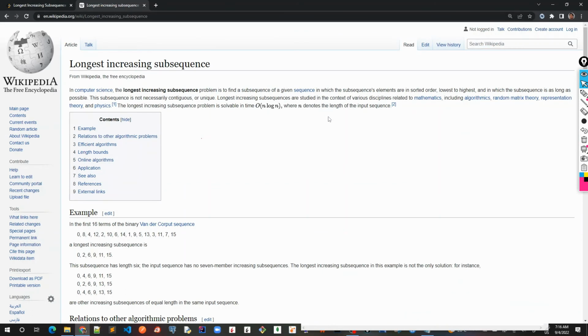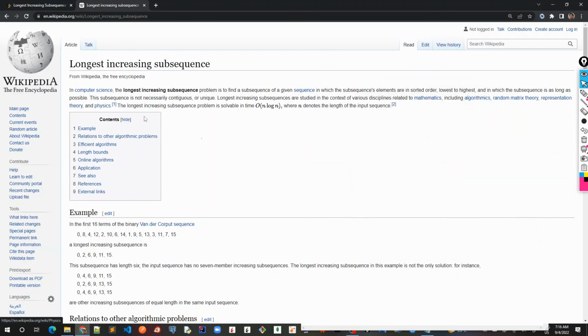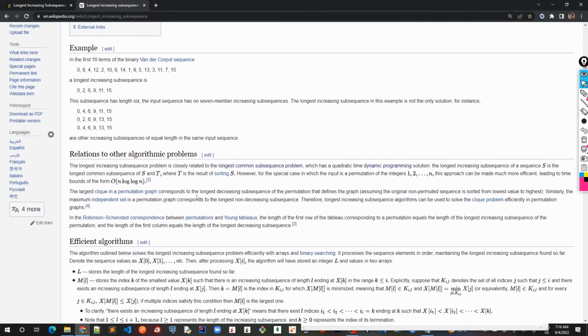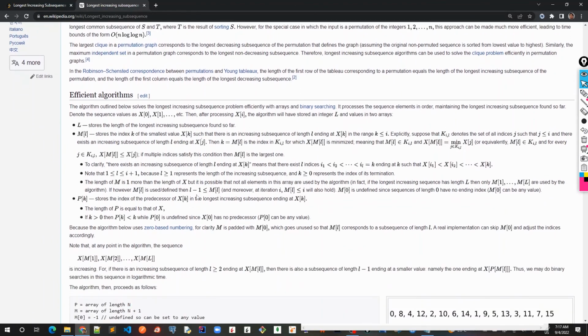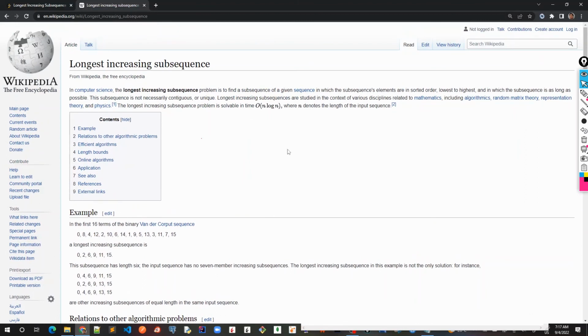Longest increasing subsequence is a very common problem in computer science, and it has various applications related to mathematics, algorithms, random matrix theory, representation theory, and physics. You can explore on your own if you want to learn more about its applications, but this is a very common problem, and there's a very standard approach. It can be solved using the dynamic programming approach, which is what we will see in our next video. So stay tuned.